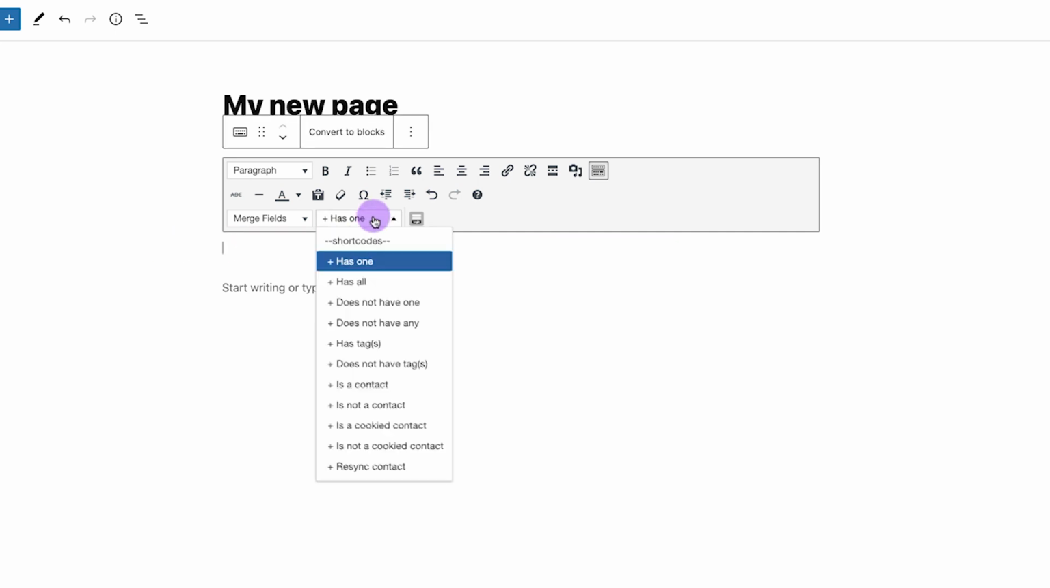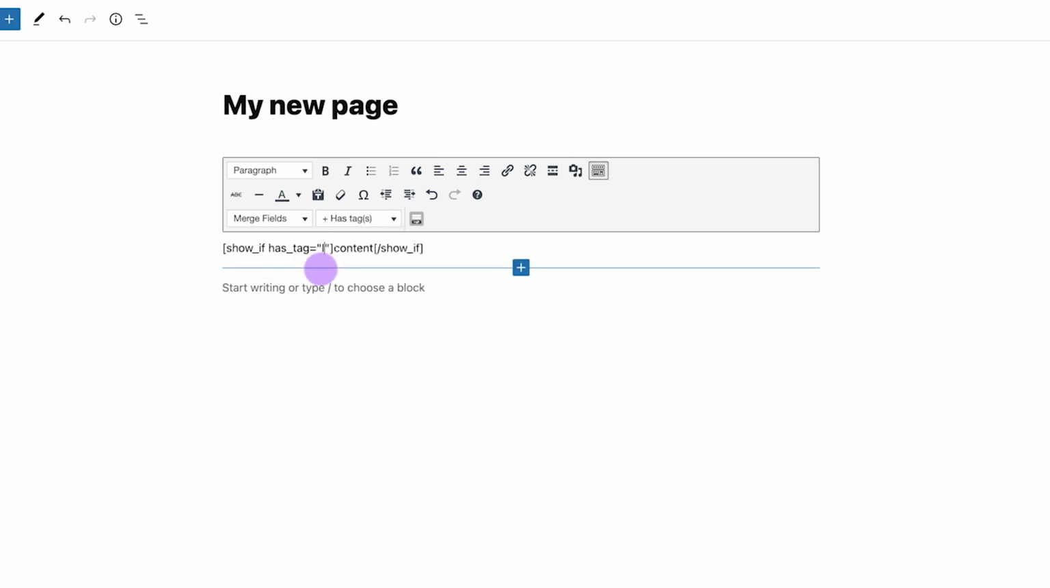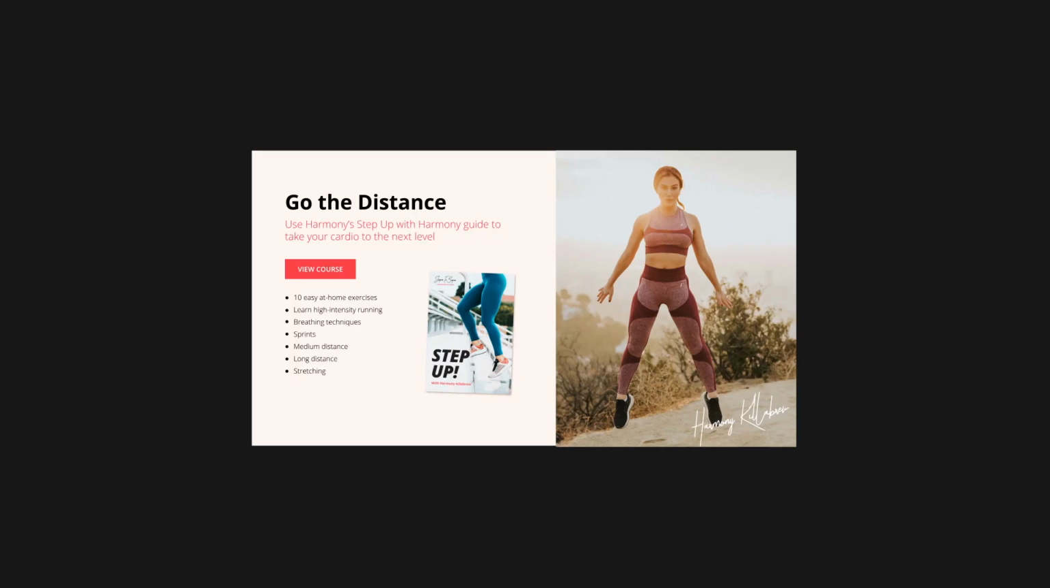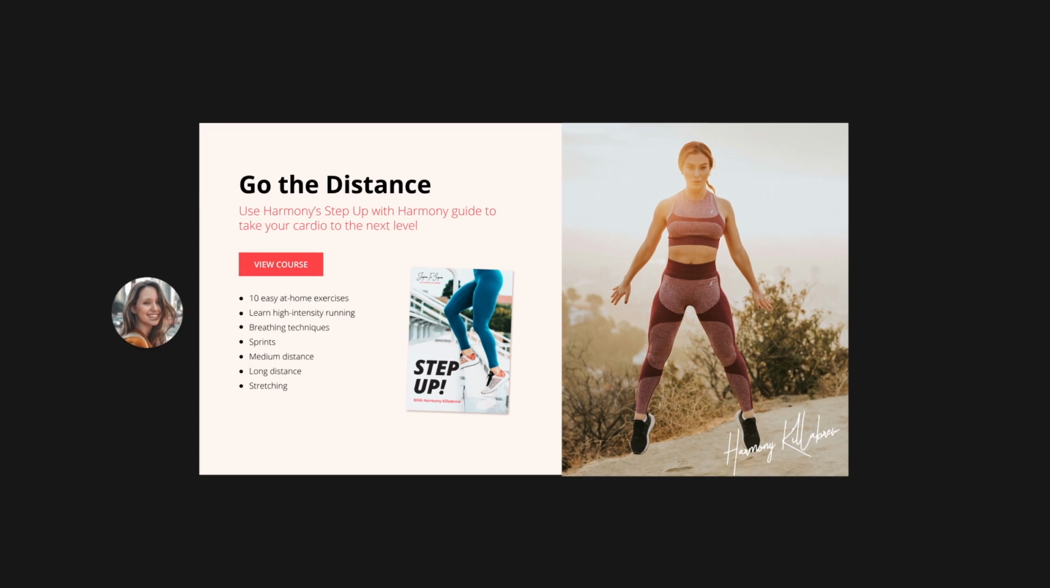The next couple of shortcodes deal with tags. There are just 2 of these: has tags and does not have tags. These work just like the membership level shortcodes you just learned about. But for these, you're showing content based on the tags viewers have in their contact record rather than their membership level. For example, say you're a fitness coach and you segment leads based on their interests. If a gold member visits your homepage and you know that member is interested in cardio, you can promote your distance running plans to them.